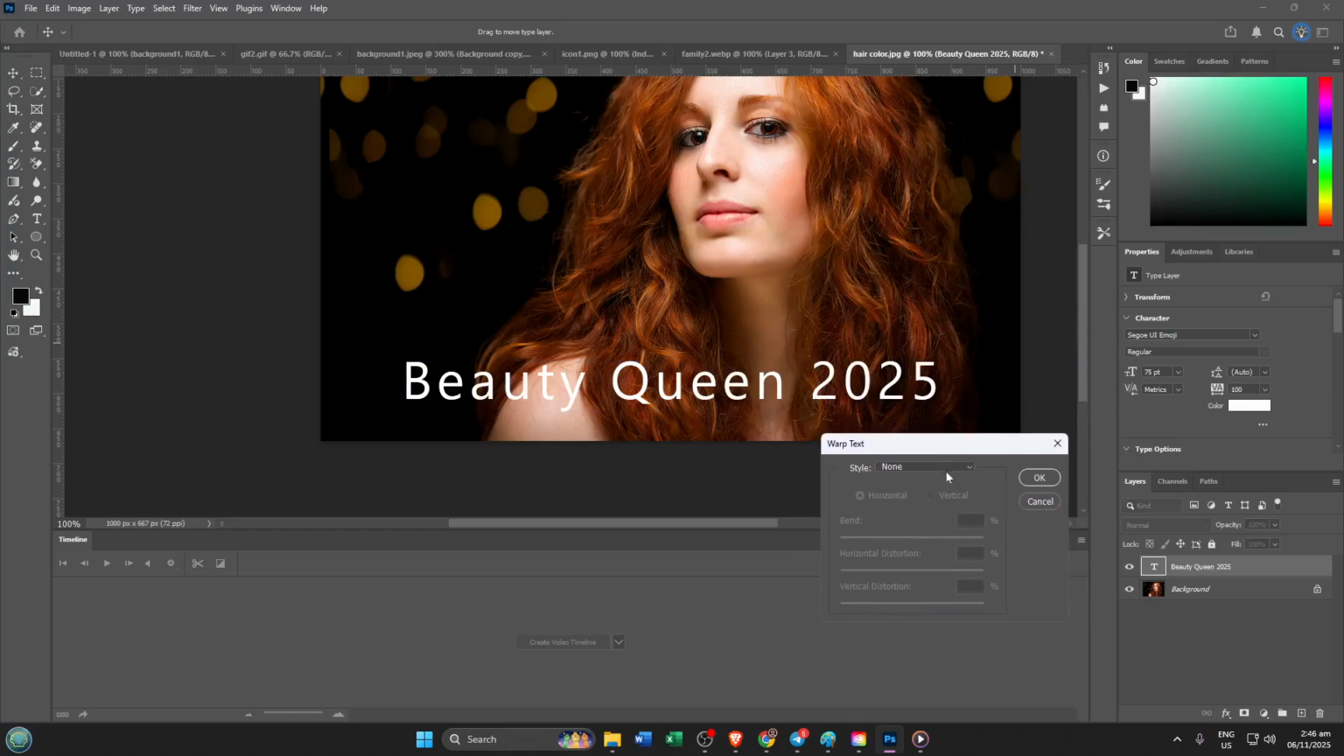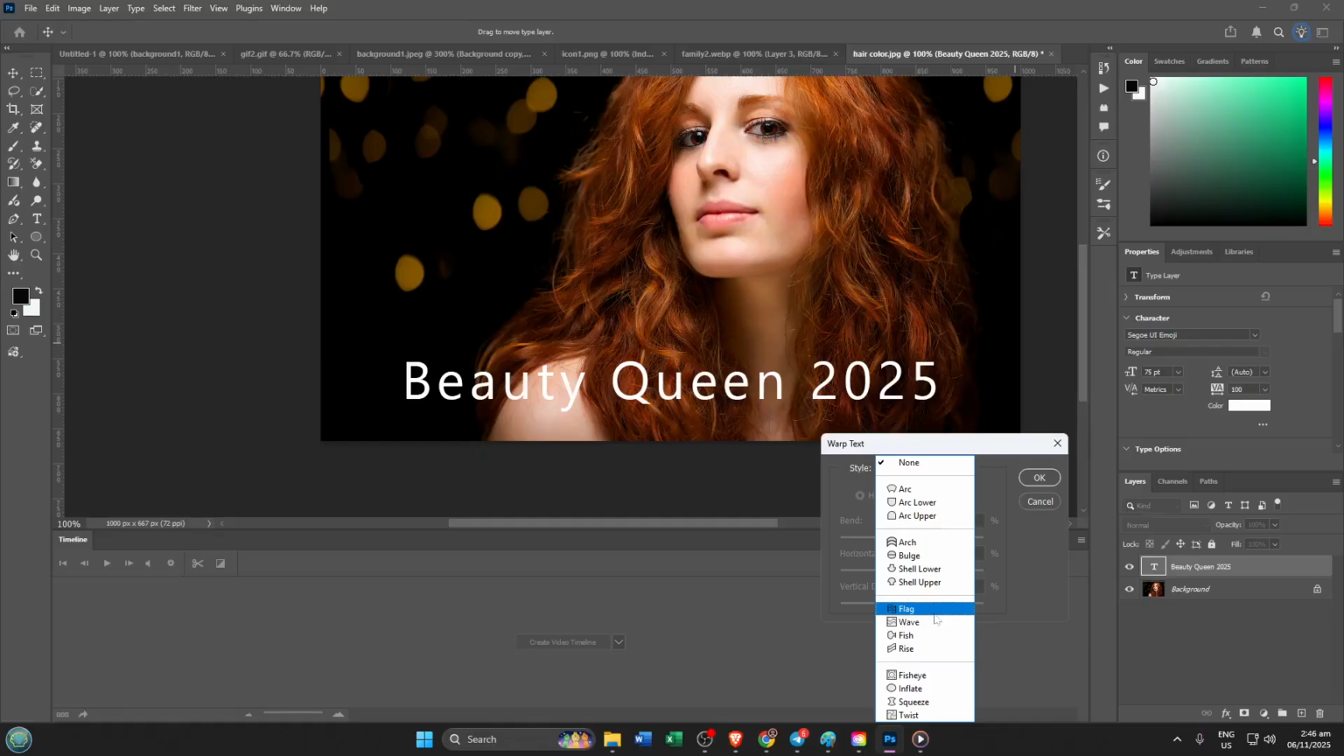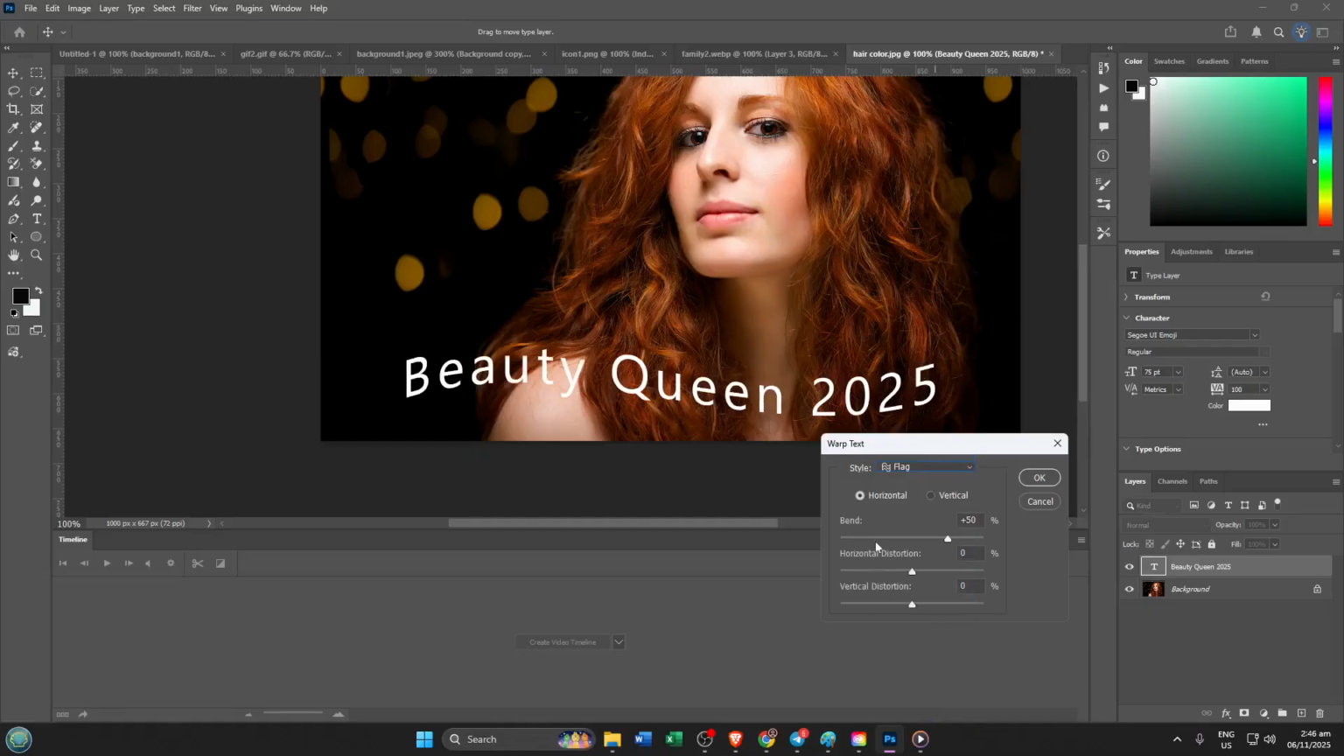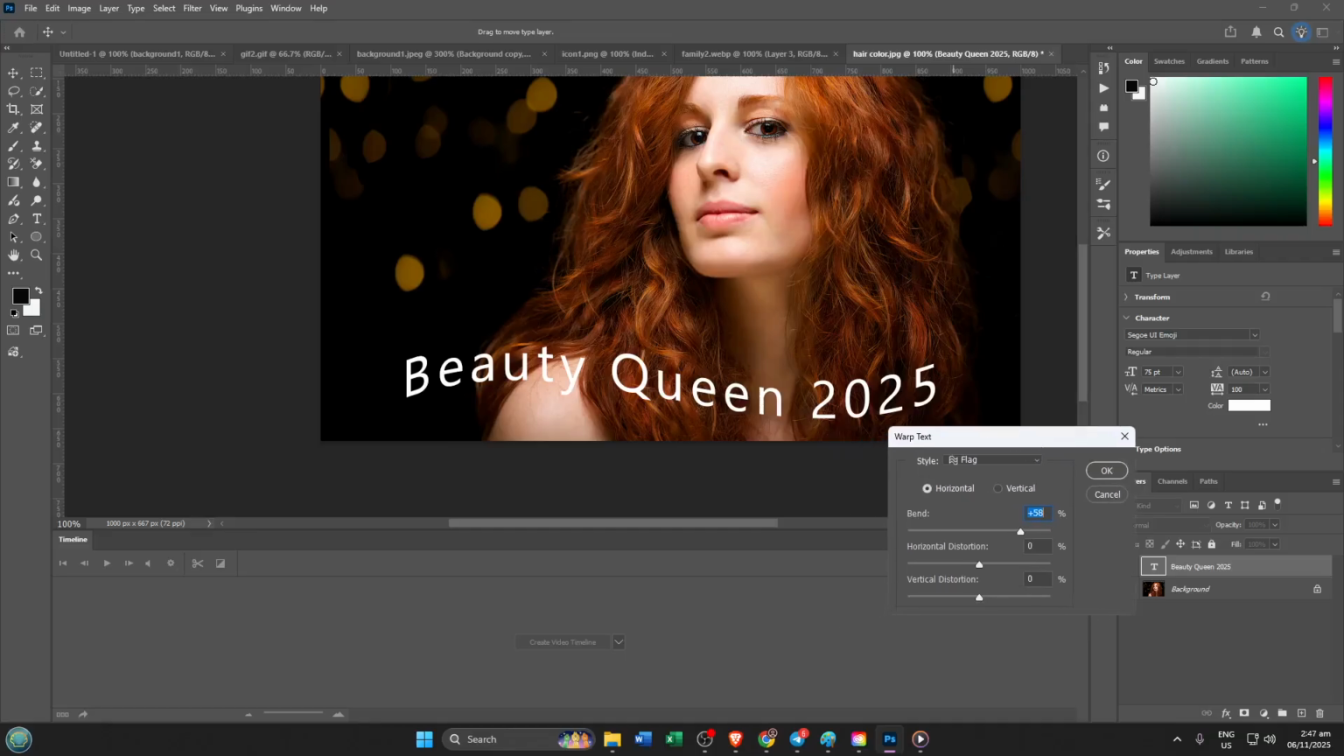Next, in the Warp Text dialog, you'll see a Style drop-down at the top. From here, choose Flag. This style will curve your text upward on one end, like a flag waving in the wind. I love this option if you want to add motion or energy to a headline, maybe for an event poster or a logo that needs personality. Below the style, you'll notice three sliders: bend, horizontal distortion, and vertical distortion. This is where you get to customize.